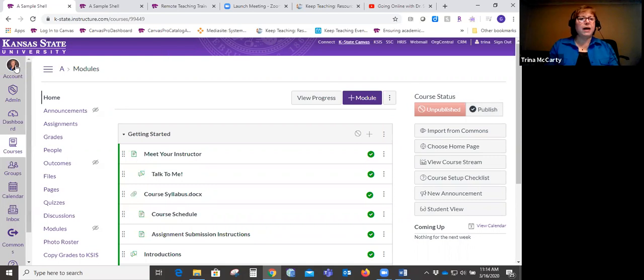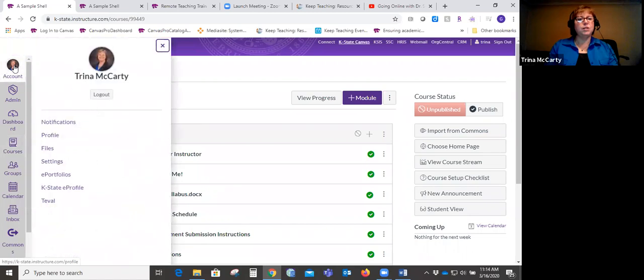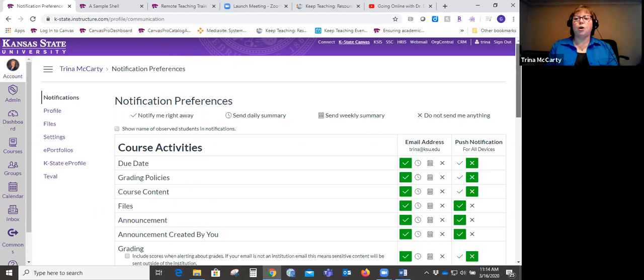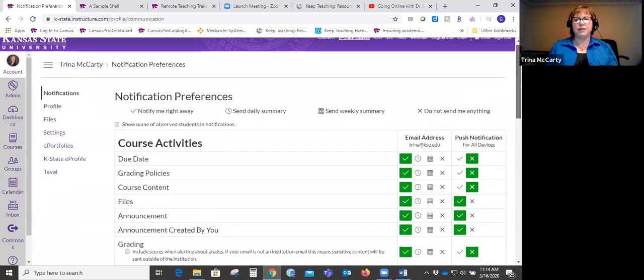First of all, going back to that far left navigation, this is going to take me out of the course, but I want to show you. So you may or may not have a profile picture here. That's fine either way, but you should see the word account there. And towards the top of that list, you'll see notifications. If you click on notifications, this will tell you all the ways you can be notified by Canvas.